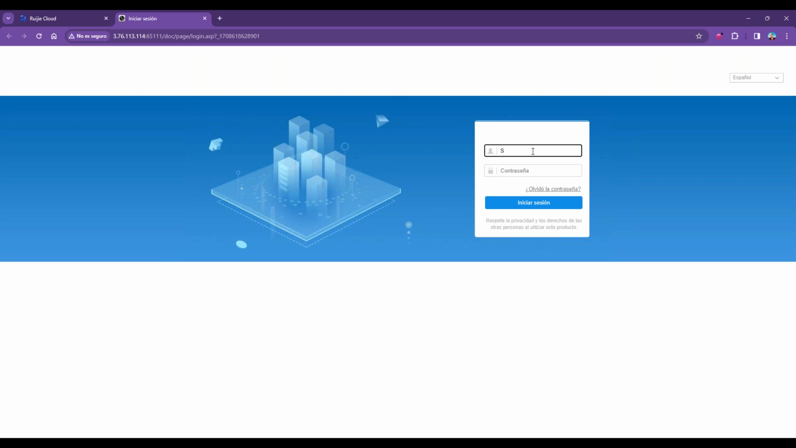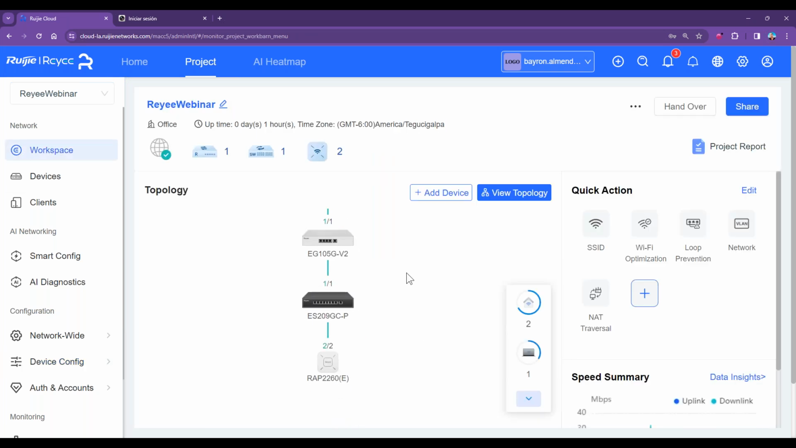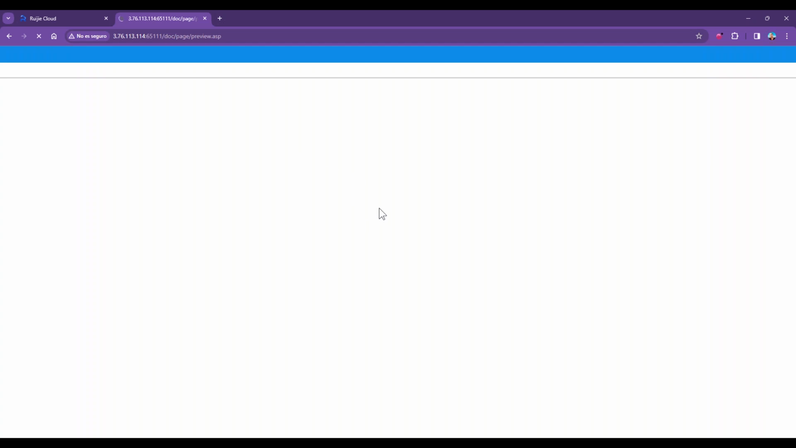I'm going to enter by using my NVR credentials, and as we can see, we can manipulate, configure and set up our NVR by using this virtual tunnel. So it's very useful, very easy to do. And if you do this by using the Reyee app, you can do the same thing.